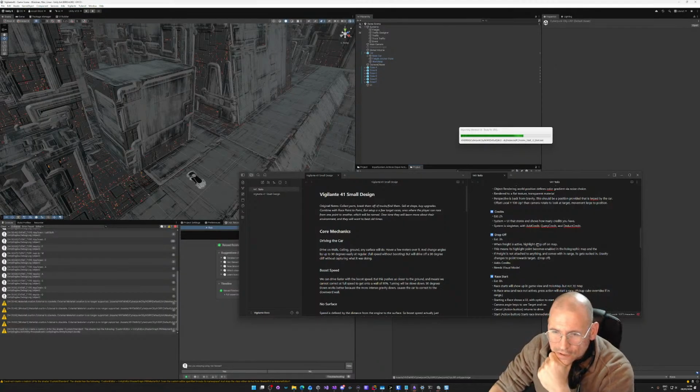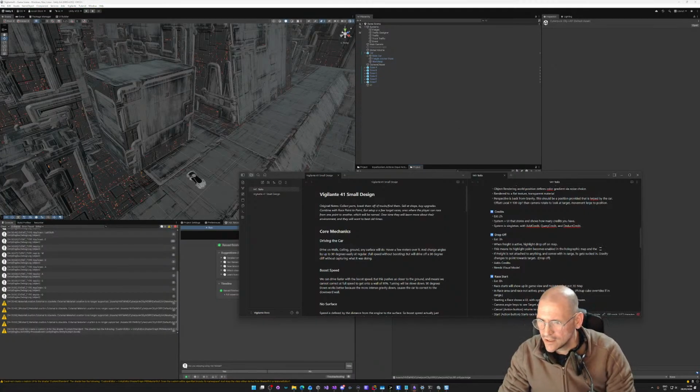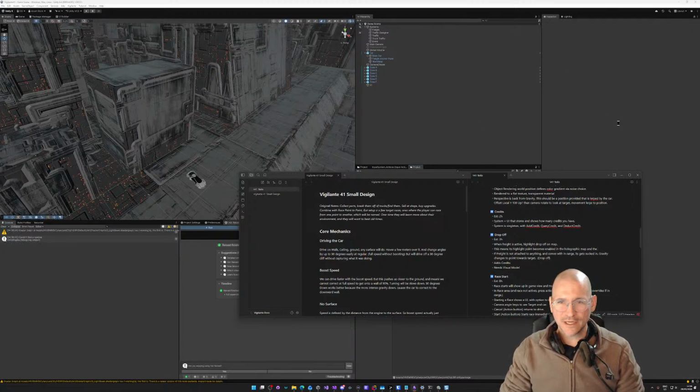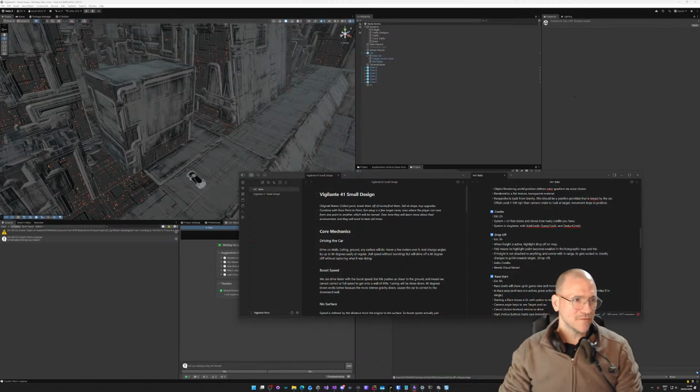Okay, drop off. When freight is active, highlight it on the map. This means the highlight point becomes enabled in the holographic map and, oh, I'm missing explanation there. And the world map. It needs to show up in the world map so I can see where it is in relation to my car. After that, the arrow map will probably be a good item to add so I can point to where I'm supposed to take it. For now, I just need to get it over to here.